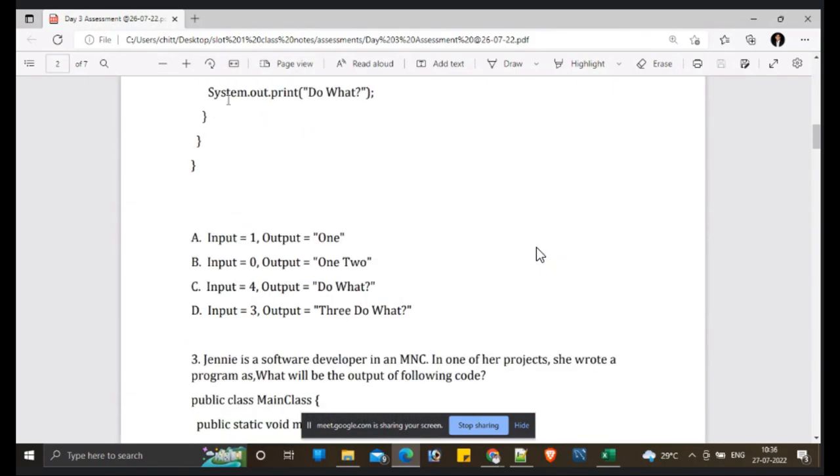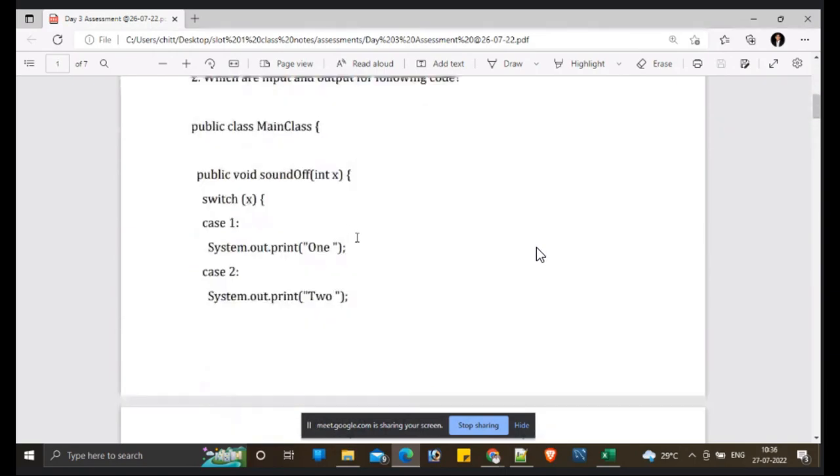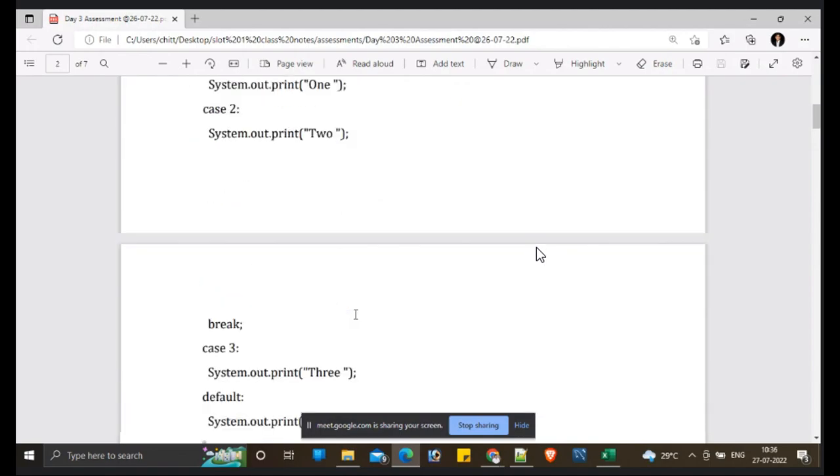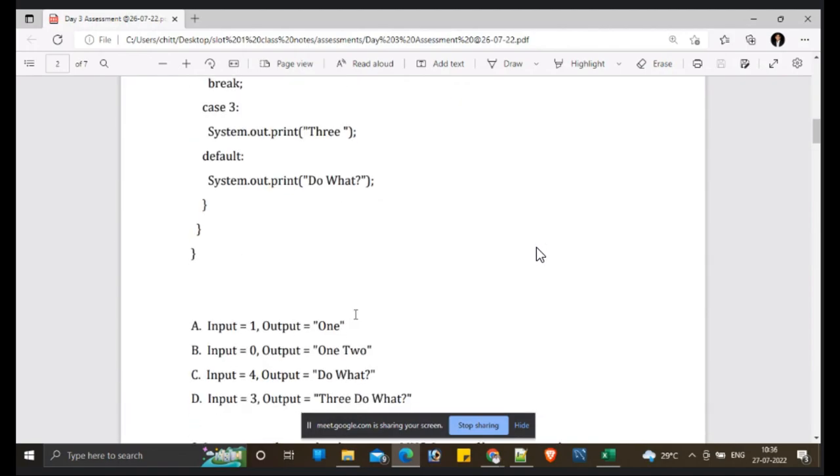But here I wrote only that if the input is equal to 1, the output will be only 1. But actually the output will be 1 and 2. So option A is completely wrong.